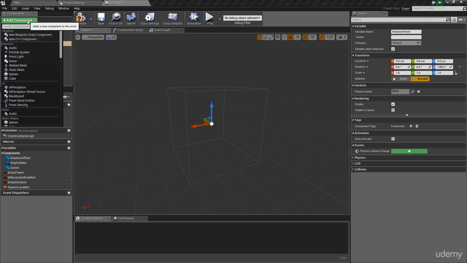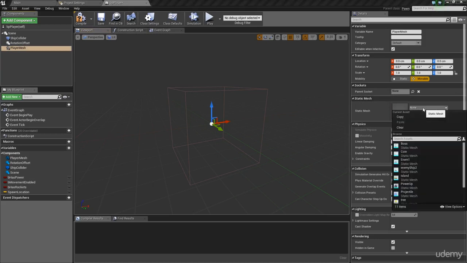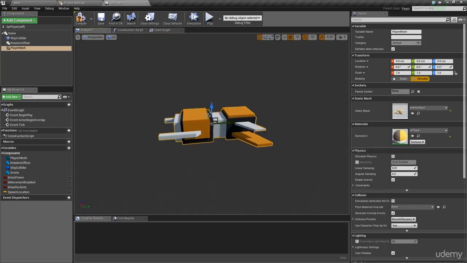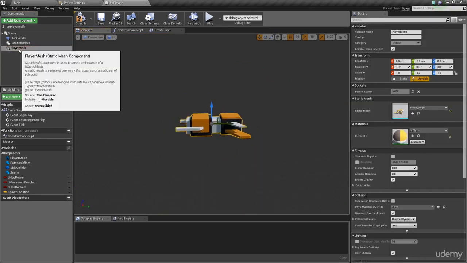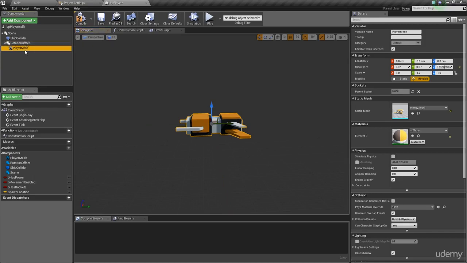Which brings us to the next component, which will be a static mesh. So the static mesh will represent the player, so we'll call this player mesh. And over here, with this selected, we can see the static mesh option, and we will select the enemy ship 2, because like I've said, we're using the second enemy ship to represent the player ship. And then what we want to do is make sure that the player mesh is a child of the rotation offset. So we just drag the player mesh onto the rotation offset, and you'll get this arrow appear, which means that it's now a child of the rotation offset.